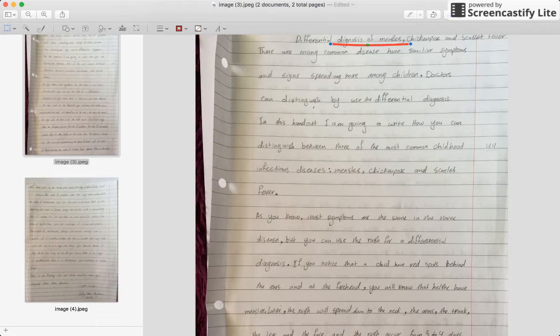Okay, that's how you see how you did with the differential diagnosis here. Differential diagnosis of measles, chickenpox, and scarlet fever. Remember, your task is to describe this to nurses that are going around and visiting children, right?